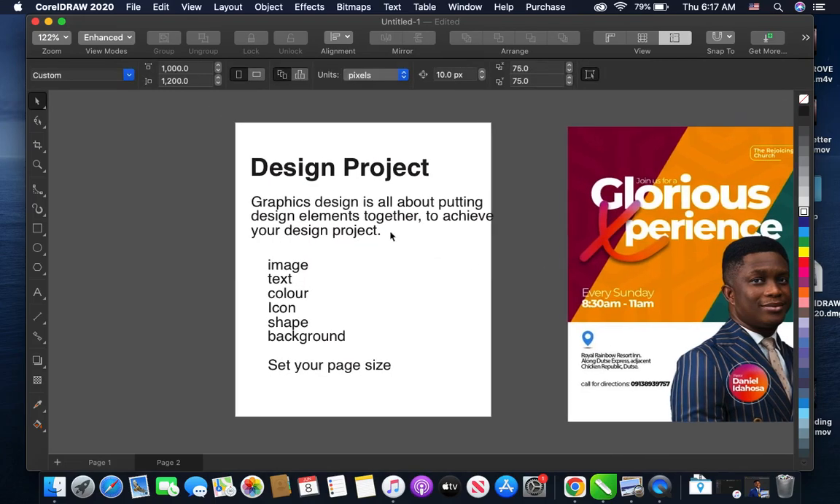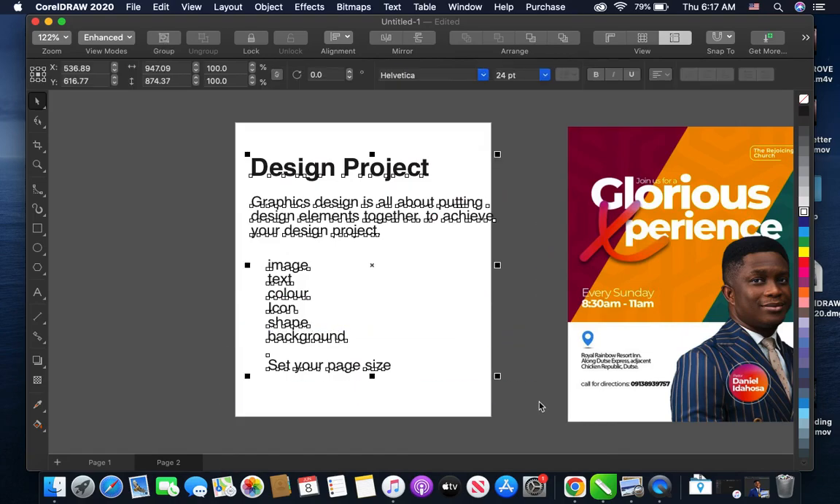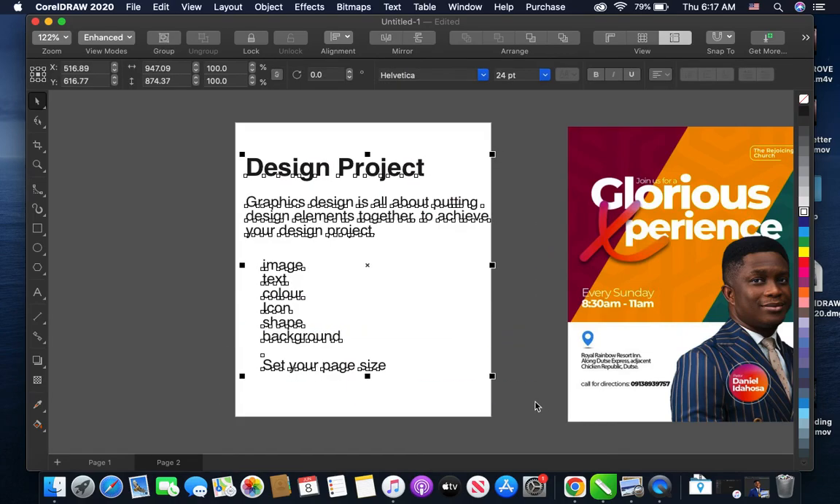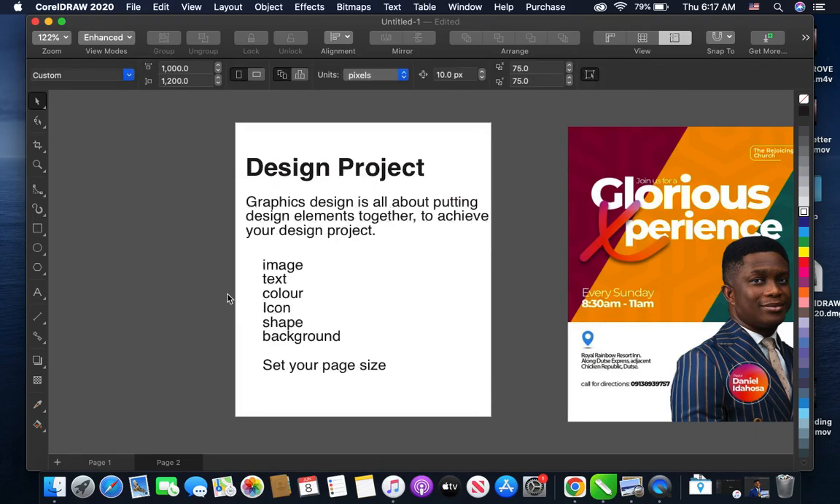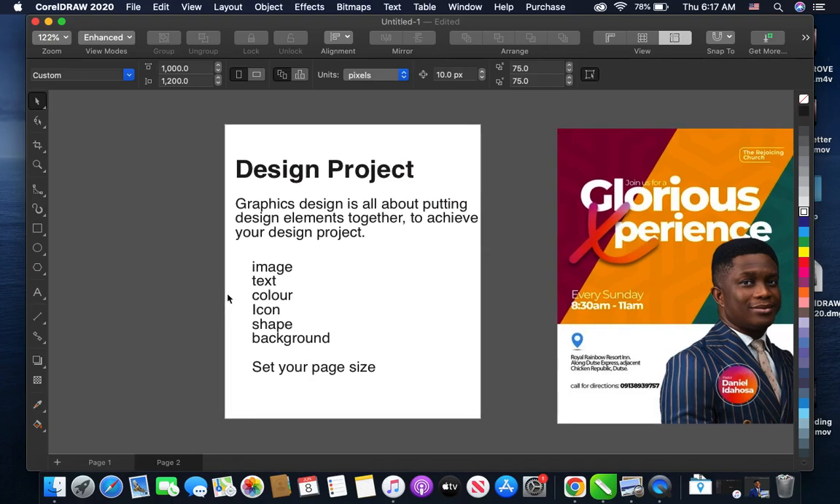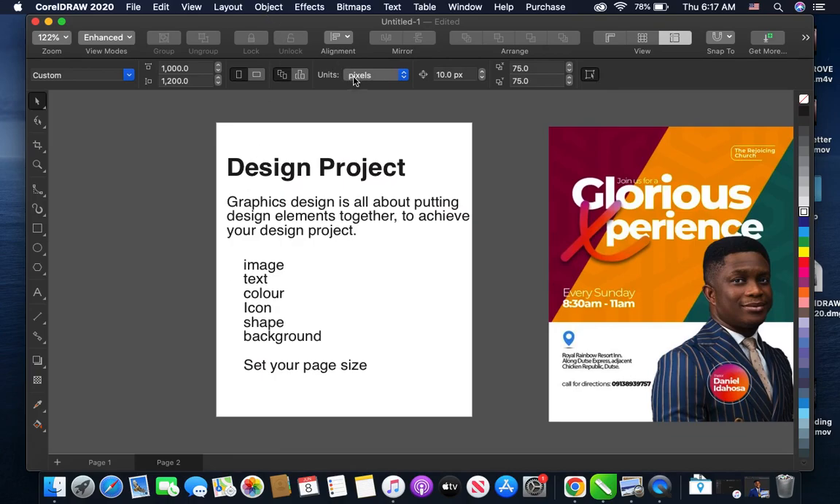All right, the next thing you want to know is the size of your page. What's the size of the content you are designing? What size do you want to design it on? That's very important. So normally when I do social media post flyers, I use my dimension in pixel. You can see it's in pixel, and the accurate dimension for a social media post flyer is 1000 by 1000.